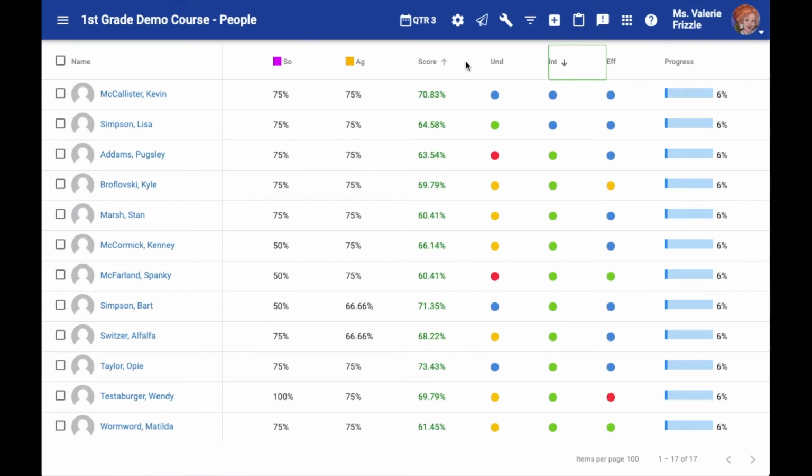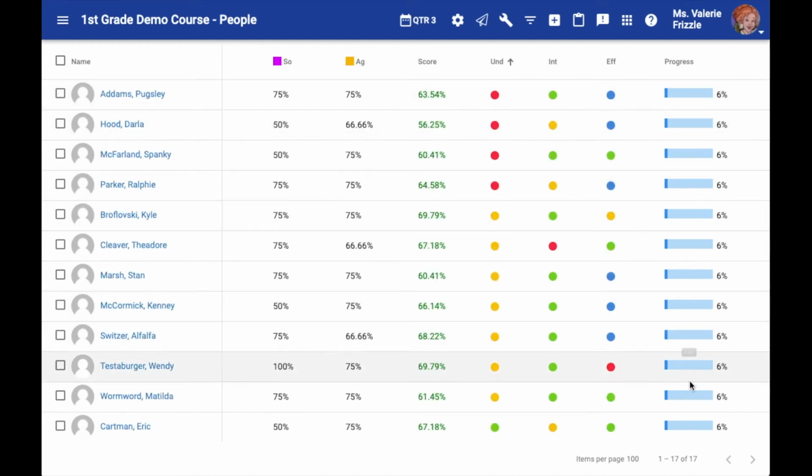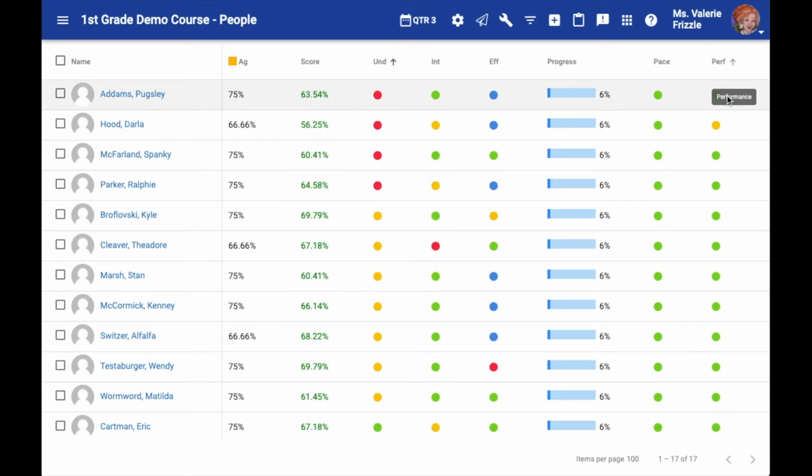Within the People tool, teachers can see the most recent self-assessment data as well as filter that data by clicking on the title. Here you can see course progress. This shows how much of the course content each student has covered. Up next is pace and performance. This takes a little bit more explaining, so here it goes.